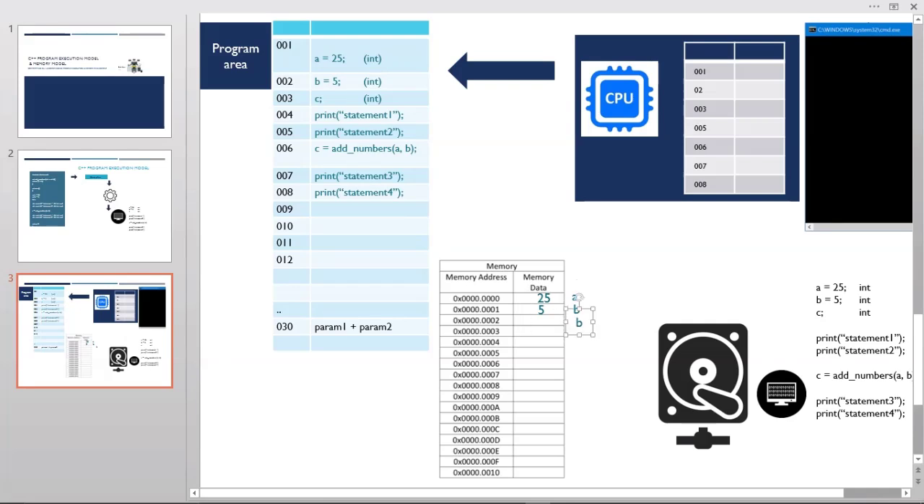C does not have value. What do you think the compiler is going to do? C does not have any value. I did not input any value in C. I just declared int and C. So what's going to happen here?